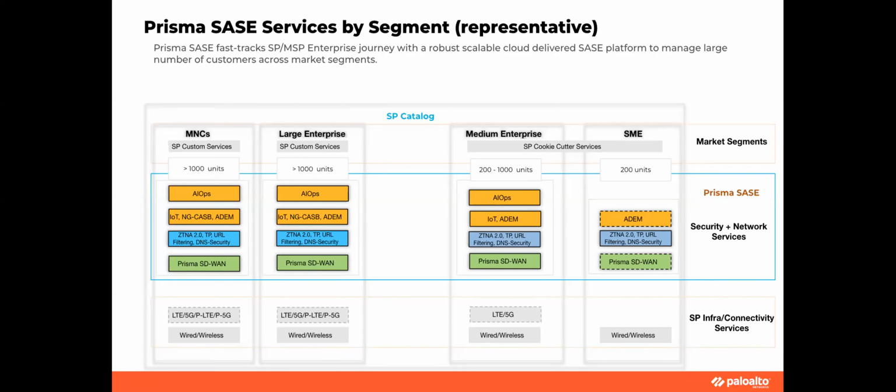The Prisma SASE platform enables you to seamlessly deliver these services across all different market segments that you're targeting. And the diagram presented here is just a representation, illustrating that you can start with Prisma Access capabilities and then add Prisma SD-WAN, or provide a complete SASE stack that includes Prisma Access, Prisma SD-WAN, ADEM, AIOps, NG-CASB, etc. As you progress up the ladder in terms of customer size and deployment complexity, you can offer a more comprehensive set of capabilities depending on the needs of the customers.